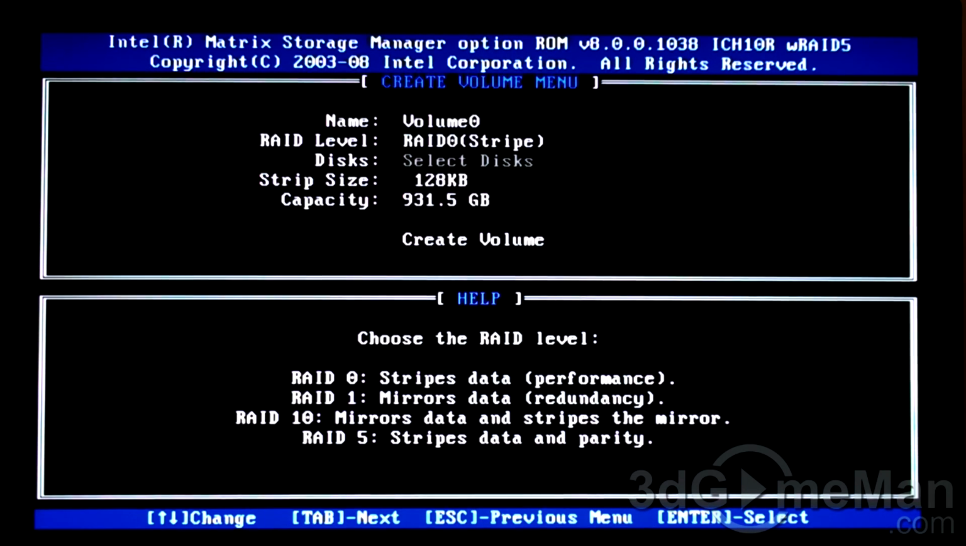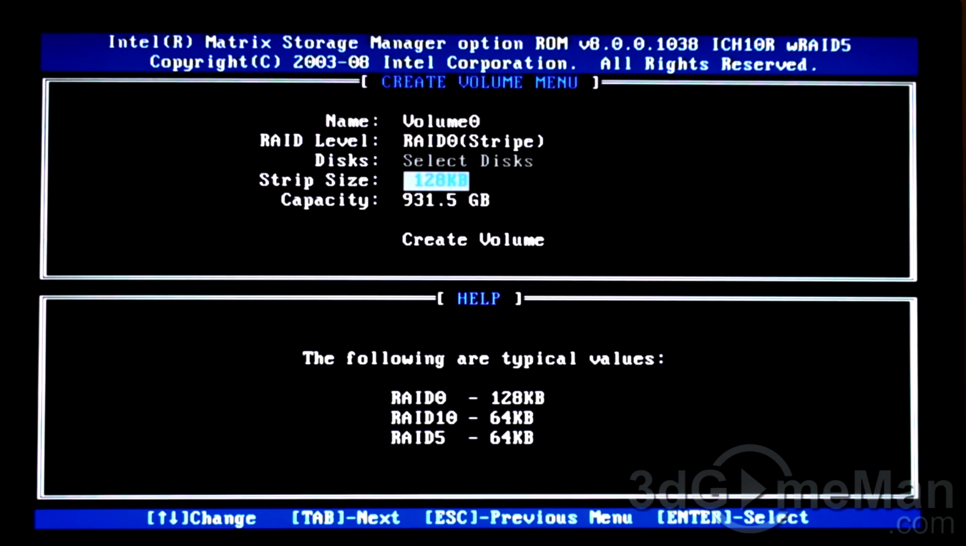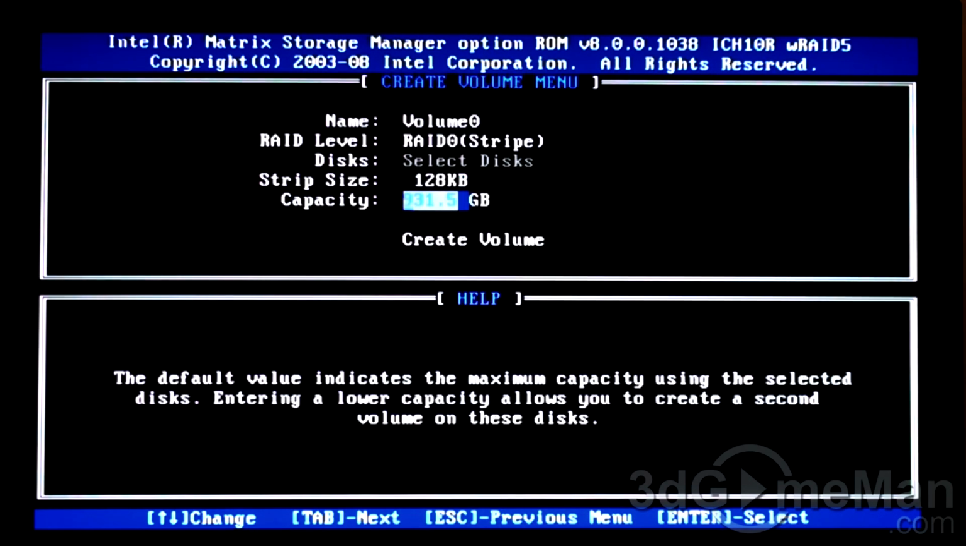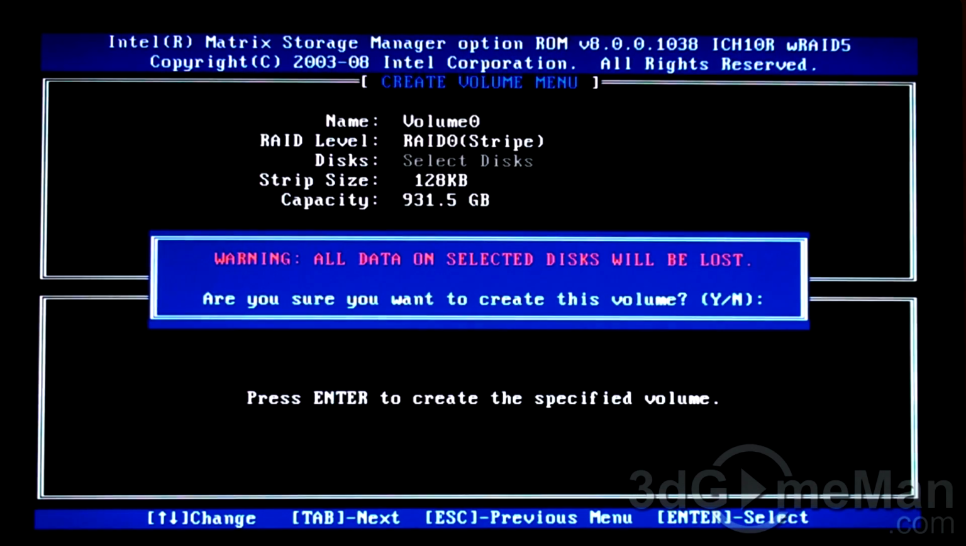Next, select the strip size, and this will vary depending upon the RAID array. For example, for a RAID 0, typically it should be 128 KB. For RAID 10 or RAID 5, typically 64 KB. Then you can adjust the capacity and then create volume.